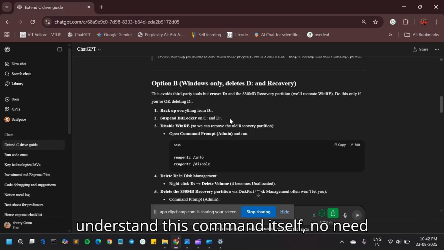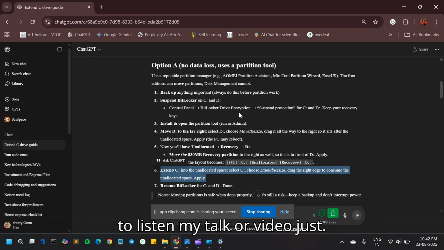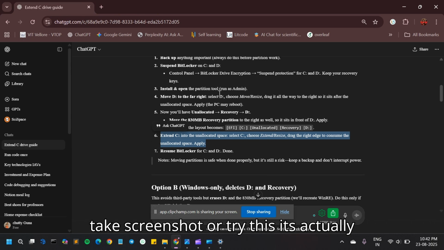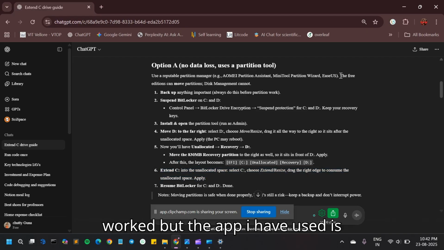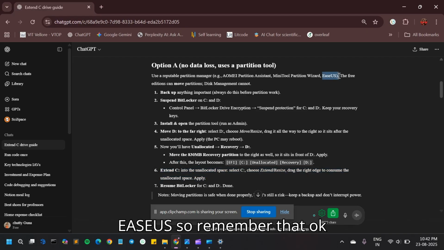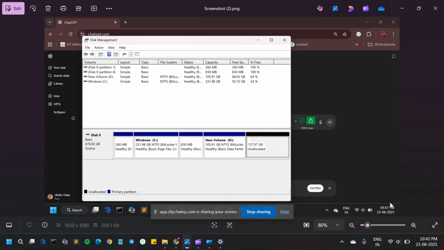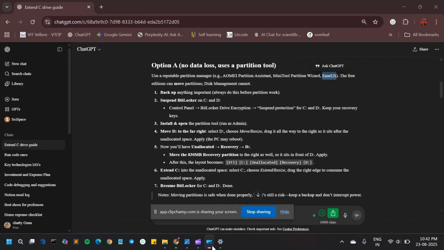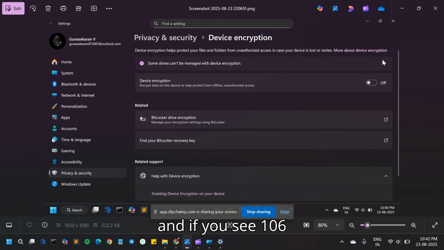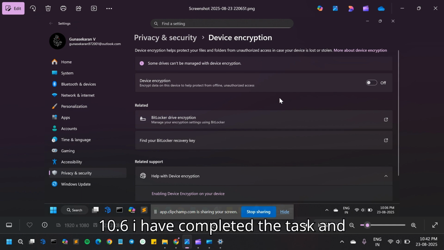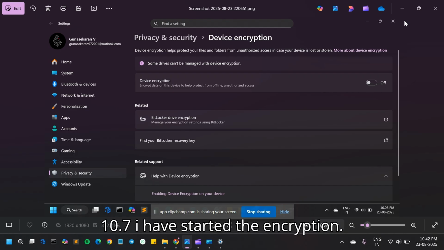Okay, so if you understand this command itself, no need to listen to my talk or video. Just take a screenshot or try this. It actually worked, but the app I have used is EaseUS, so remember that. If you see in this screenshot as well, my time is 9:47. Okay, 9:47 I took the screenshot. And if you see, at 10:06 I completed the task, and at 10:07 I started the encryption.